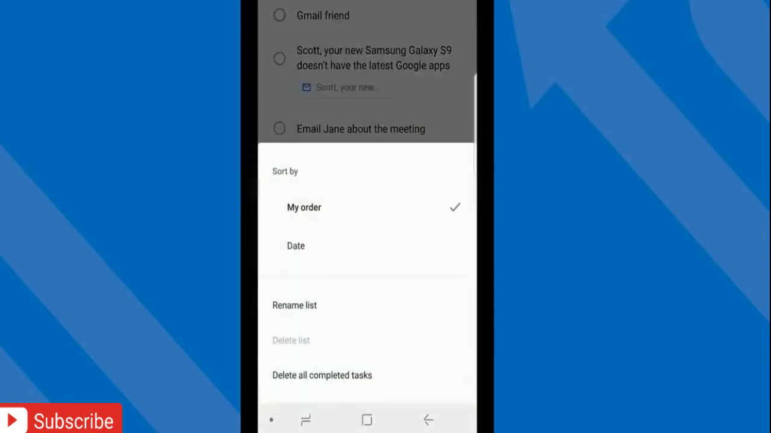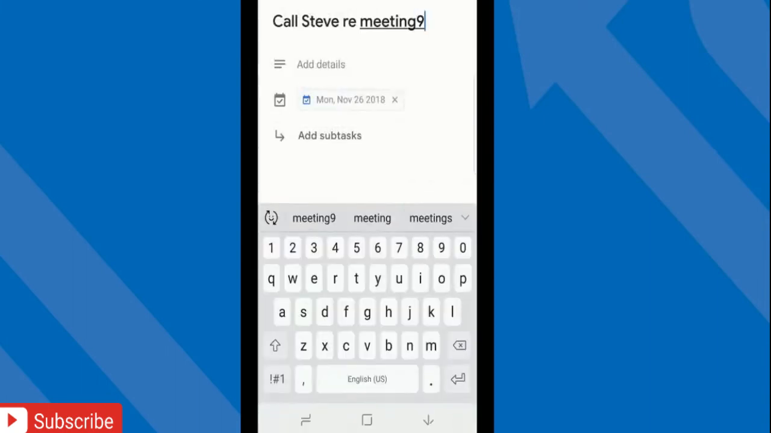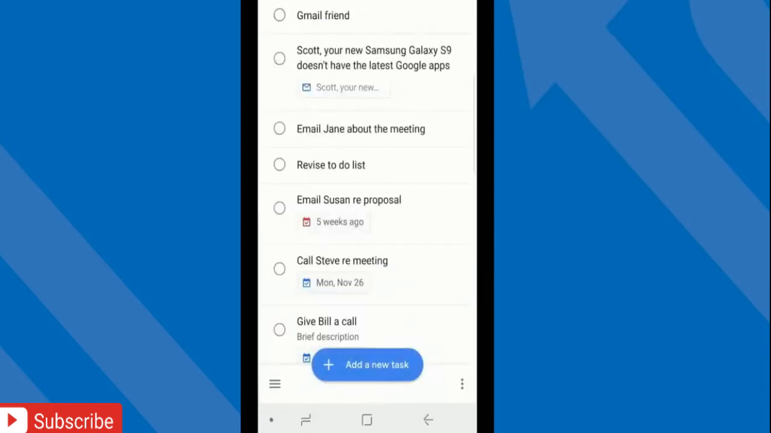In the bottom right hand screen, this is where you'll find the ability to sort by order, date. You can rename your list or delete all completed tasks. So all the same functionality that you need is available to you right here within the mobile app.